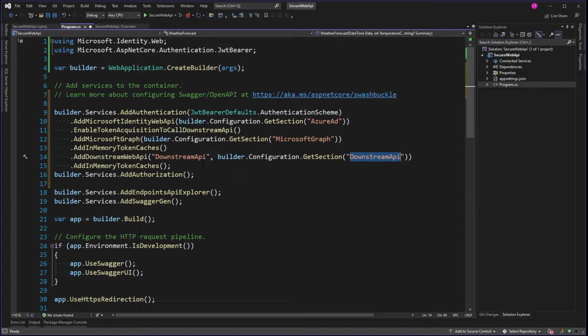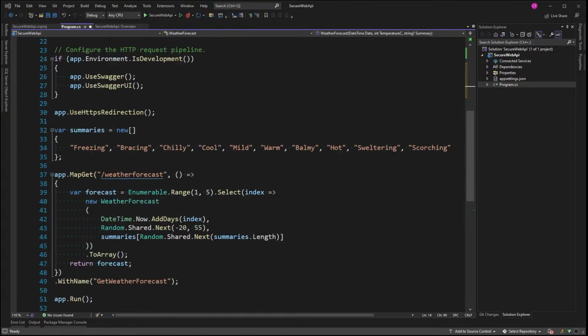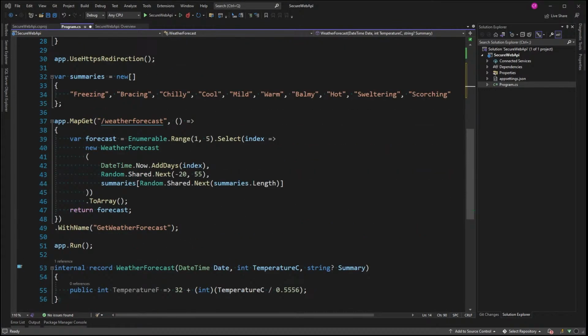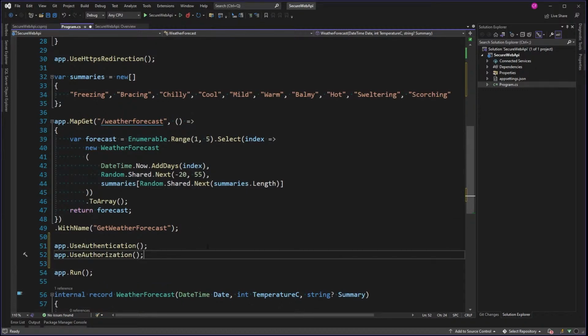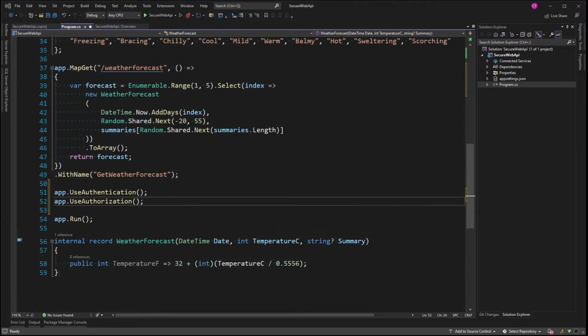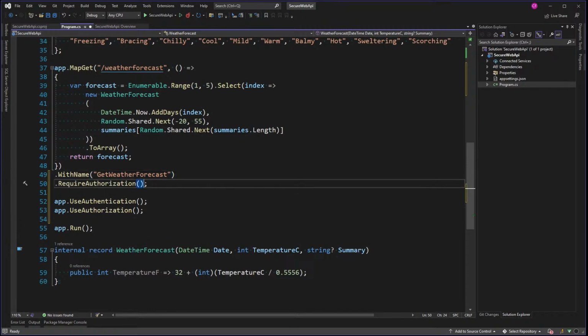If you want to learn more about all of these things, there's a link in the repo to go into detail, but this will get you started. Now let's scroll down a little bit. Before app.Run, we're going to say UseAuthentication and UseAuthorization. Finally, in the MapGet with name GetWeatherForecast, we're going to add this little ditty, RequireAuthorization. So this is kind of like putting an Authorize attribute on an API controller, or in this case, on an endpoint.